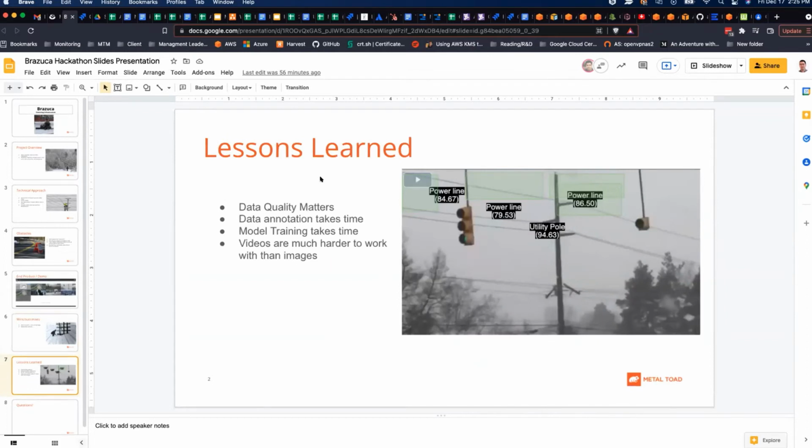Lessons learned, data quality matters. A lot of the videos were like neighborhood surveys, and so there were houses and trees and a lot of things obscuring the power lines. I think if we had some just more raw images and then ran it through that, it'd have given us better data.